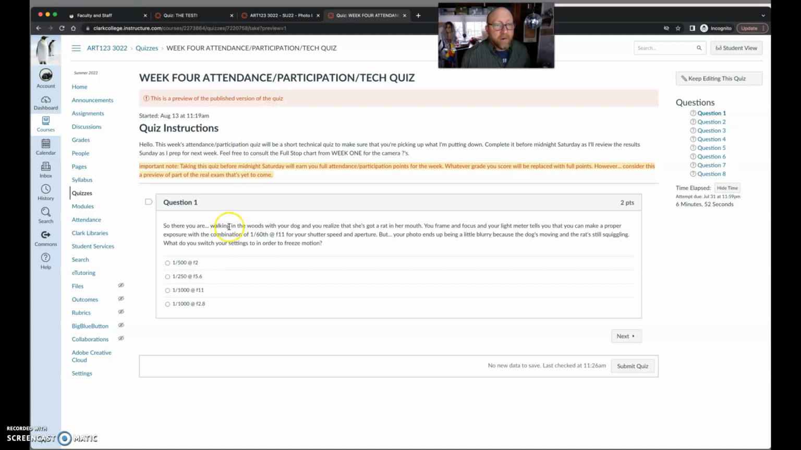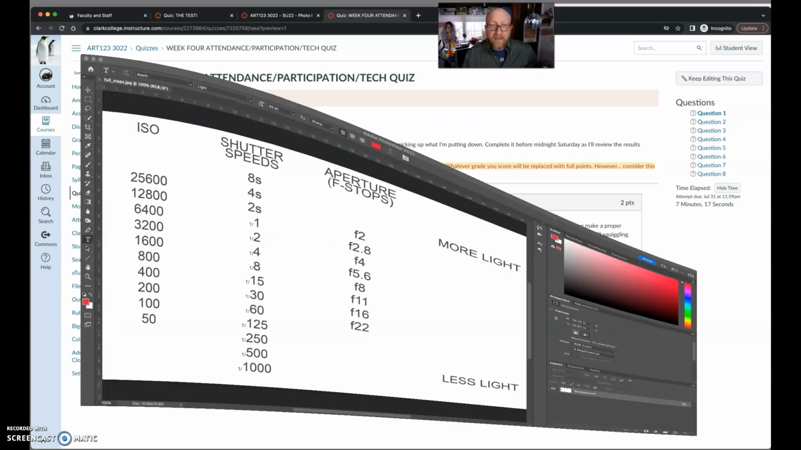Okay, so there you are, walking in the woods with your dog, and you realize that she's got a rat in her mouth. Totally happened to me. You frame and focus, and your light meter tells you that you make a proper exposure with a combination of a 60th at f11 for your shutter speed and aperture. But your photo ends up being a little blurry because the dog's moving and the rat's still squiggling. What do you switch your settings to in order to freeze motion? So the key is, you're at a 60th and f11.